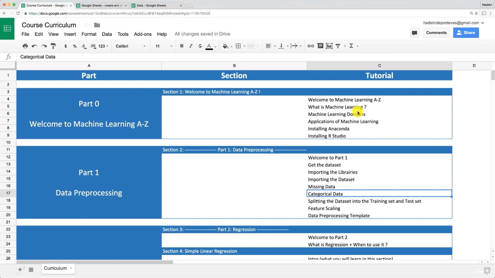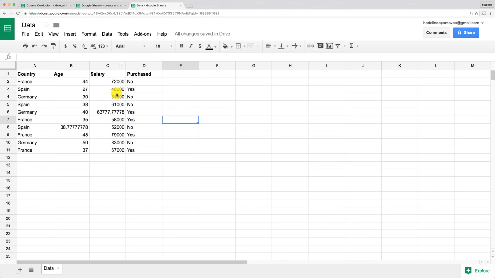do this. So I'm going to go to Google Sheets here to find my data set. And in this data set, we can see that we have two categorical variables. We have the country variable here and the purchase variable. These two variables are categorical variables because simply they contain categories. Here the country contains three categories. It's France, Spain, and Germany. And the purchase variable contains two categories, yes and no. So that's why they're called categorical variables.